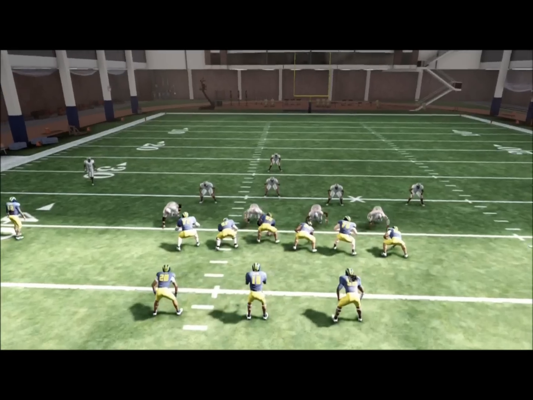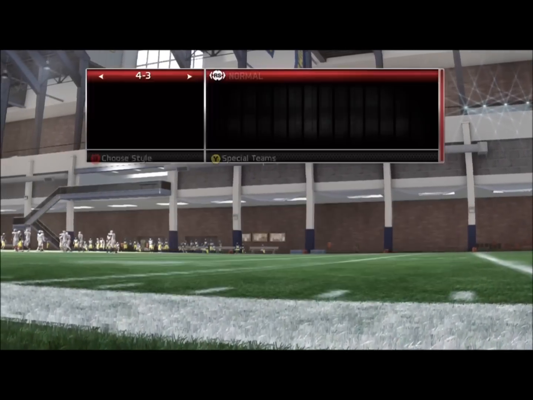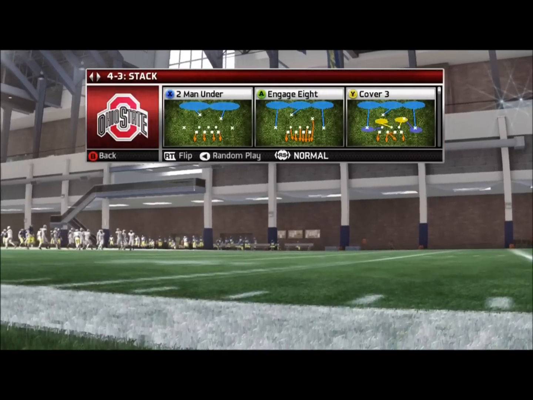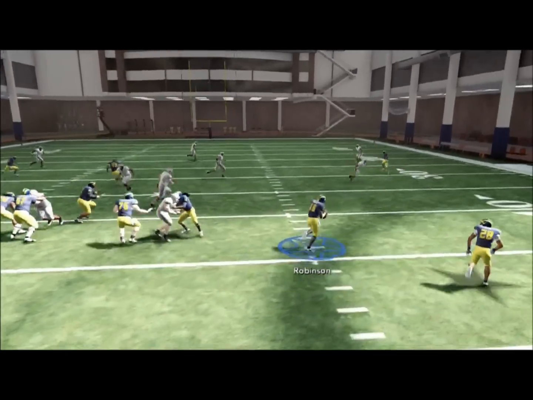But if you run zone, you really are going to get that edge more often than not. As you can see, in cover 3 zone, guys are going to be dropping back into coverage, and you can just run the ball like wild on them.